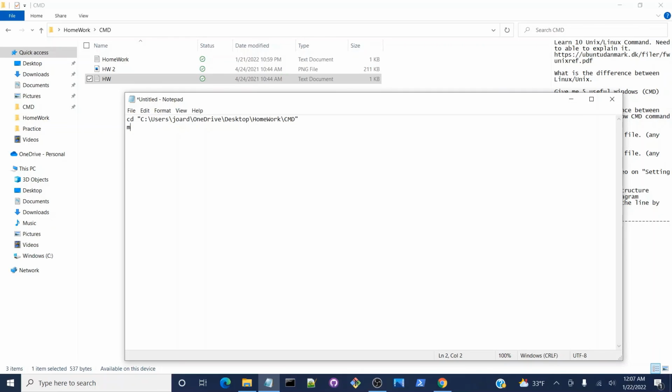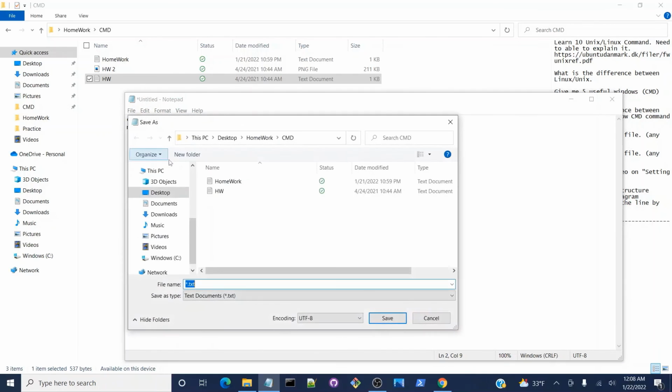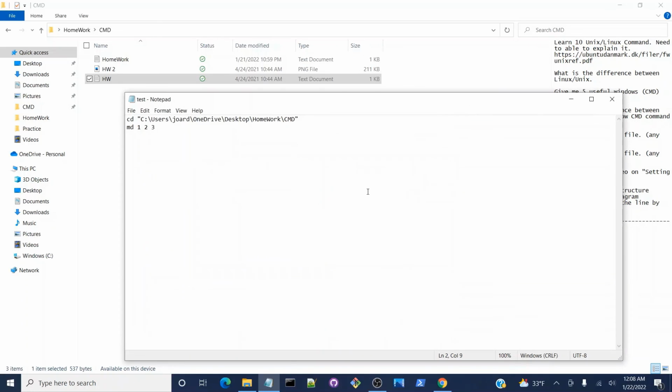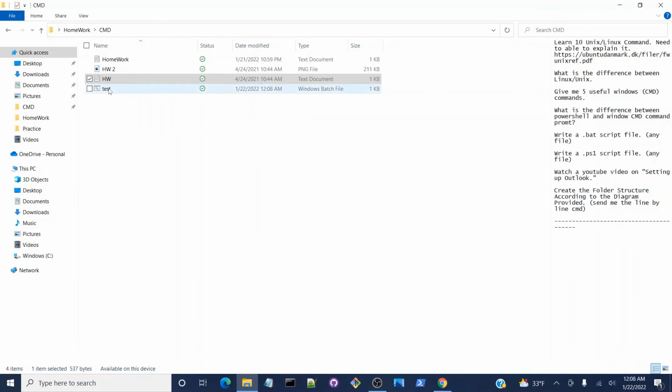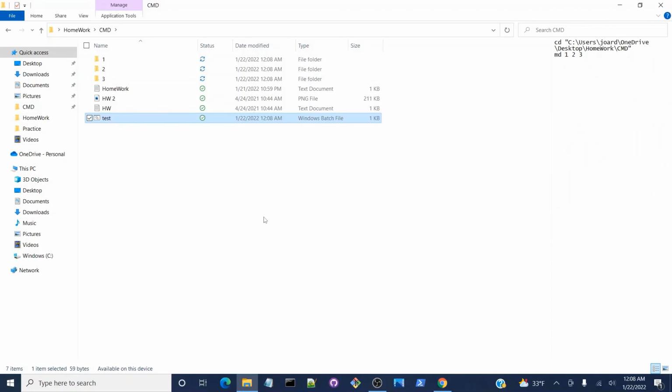And then we'll make directories called 1, 2, and 3. When you save it, we'll save it as test.bat, all files, and hit save. Now we can see we created the batch file. Let's run it. There you go.